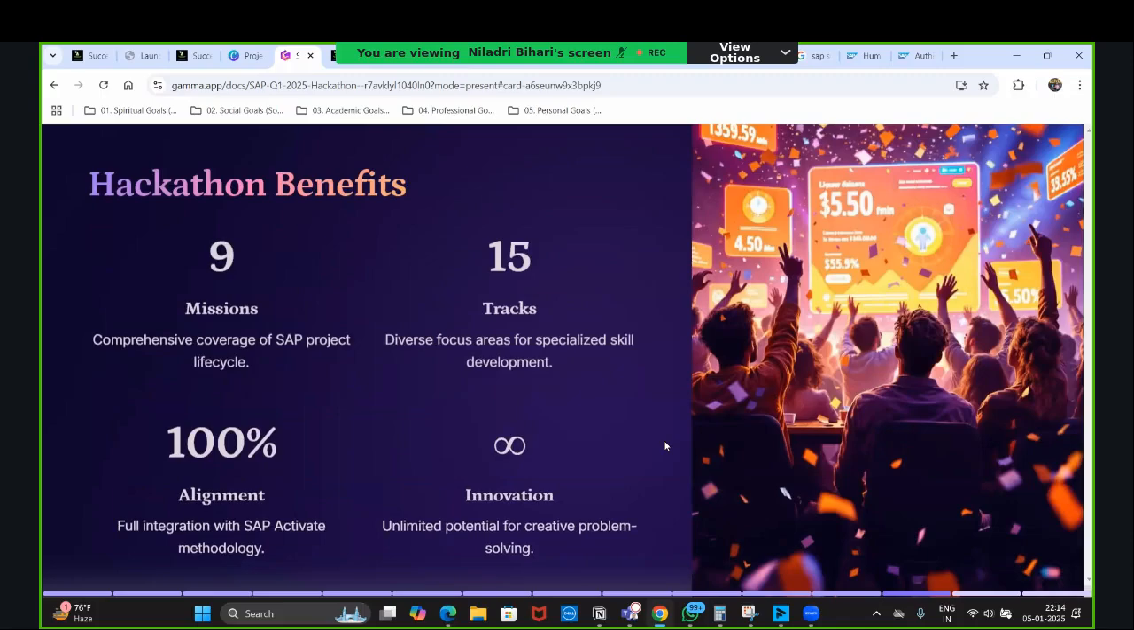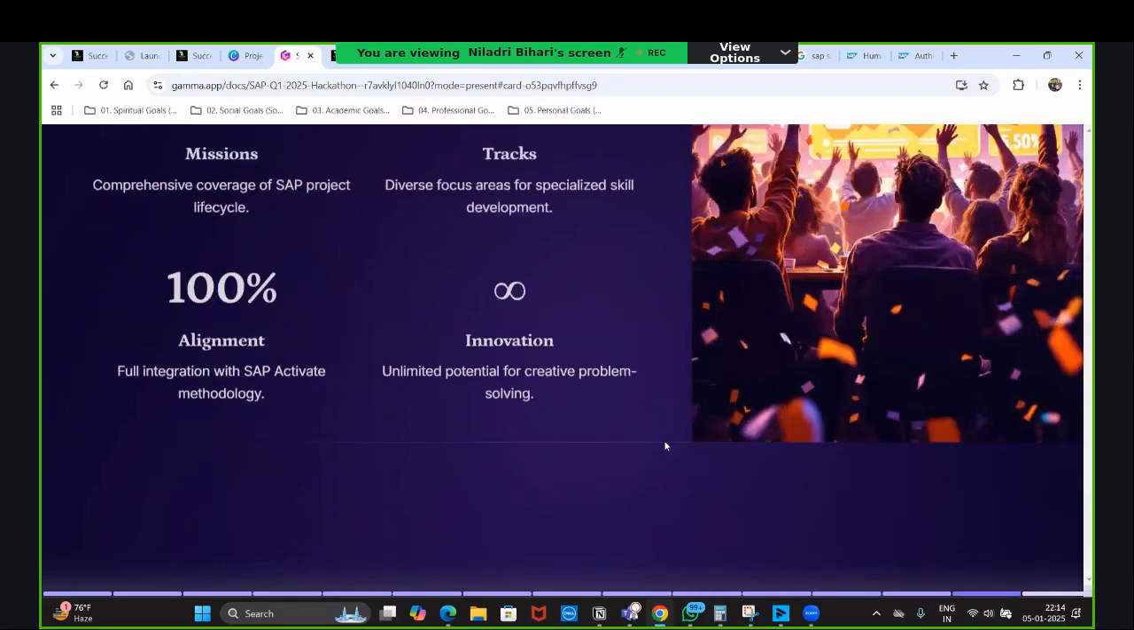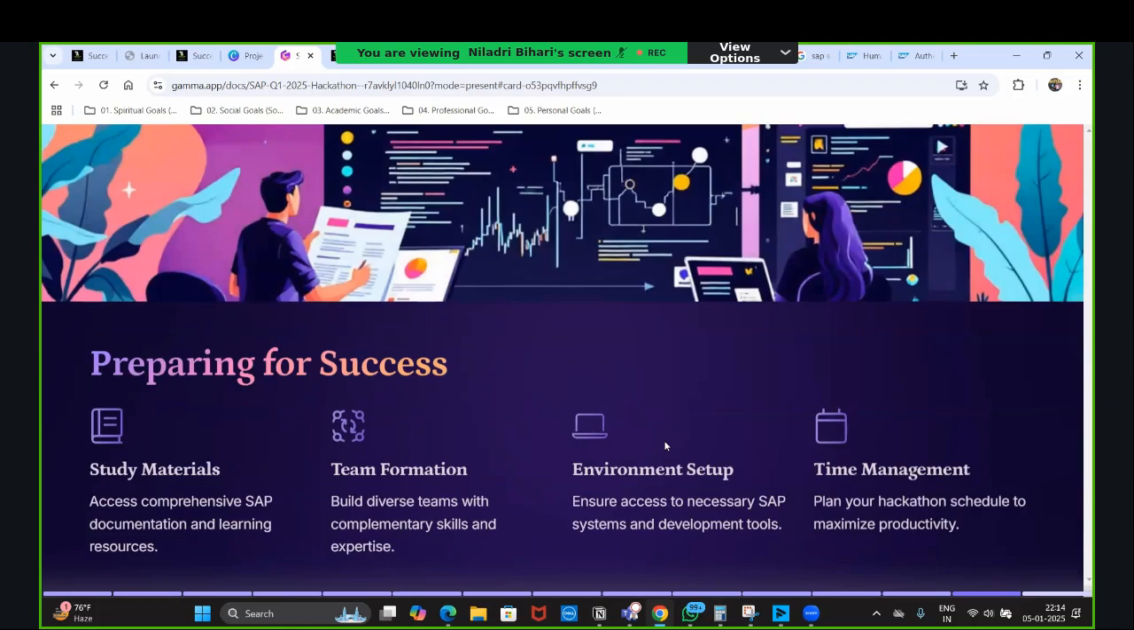And this is something, as they say, 9 missions and multiple tracks. So 15 tracks, actually more tracks. I just mentioned you'll be having more tracks on this. I will be sharing that, and from time to time you will be getting all the schedules and everything. Okay, so all the details.